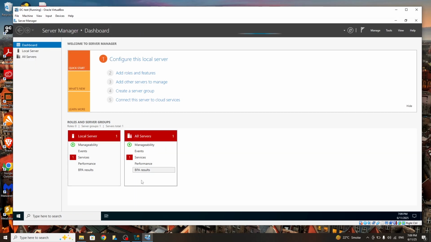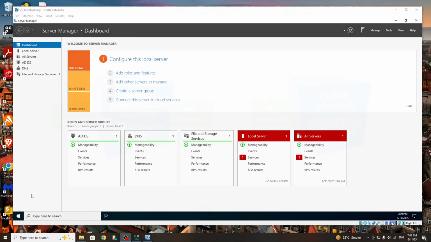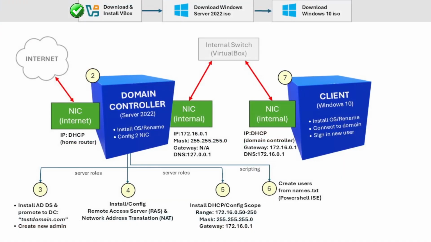So let's follow up in our diagram now. You can see we have number 1 done. We have number 2 done. We have number 3 done. Install Active Directory services, promote to DC, and create new admin. So now we'll move over to number 4, installing and configuring remote access server and network address translation.